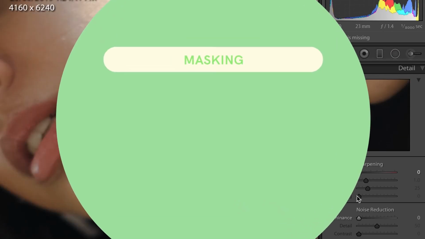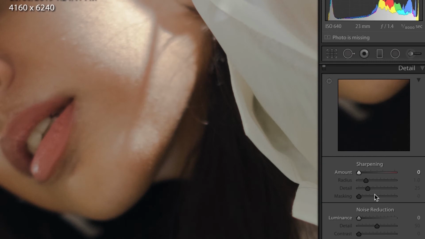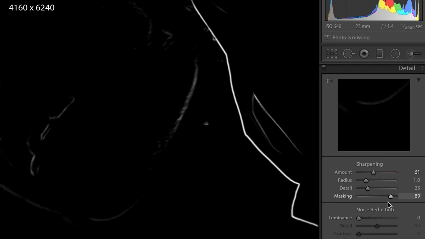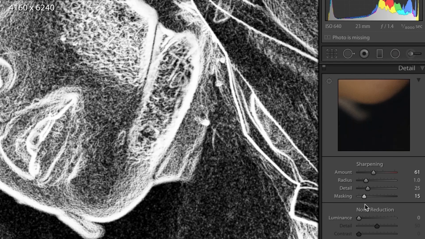The masking feature means that it's ignoring the edges, or it only looks at the edges. For example, anything that is white it is affecting, and anything that is black is not. Just be careful when adjusting the sharpness, as it will ruin and deteriorate the image.